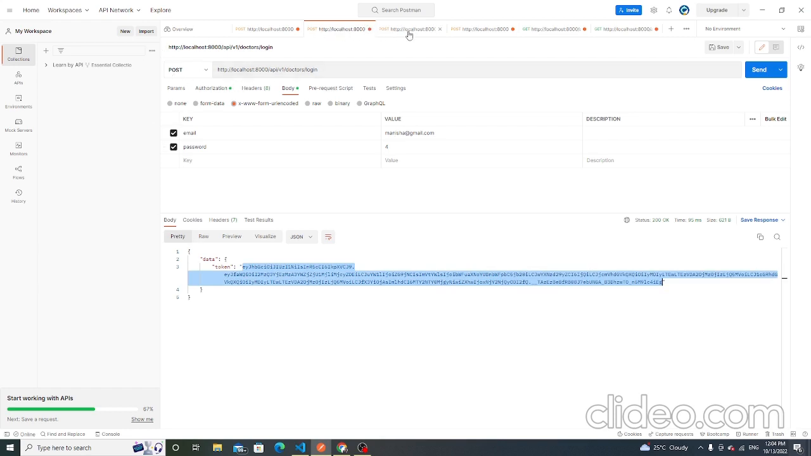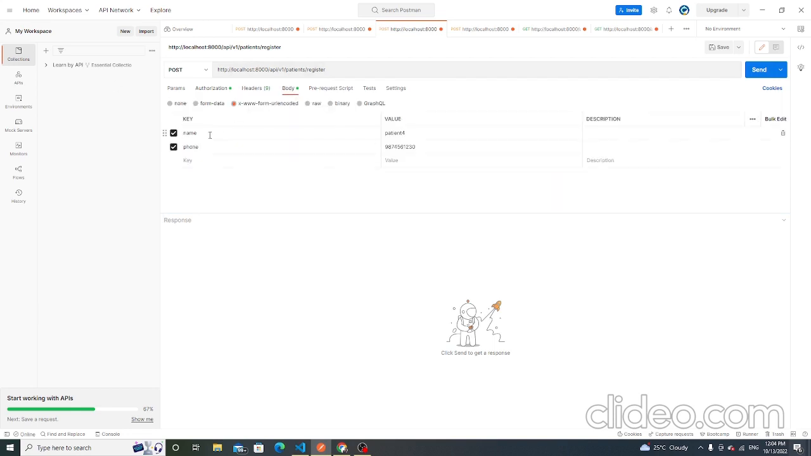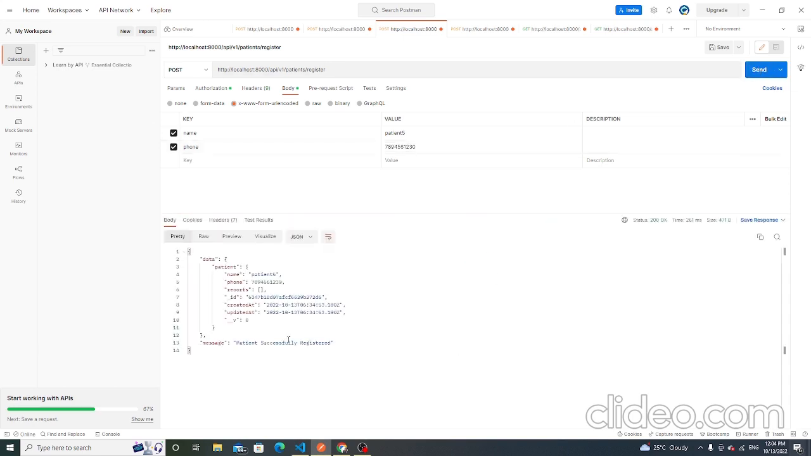Then the third route is register the patient. Registration of a patient requires the bearer token in authorization. The created token is pasted here. After that, register the patient 5, then phone number, and register this patient. The patient is successfully registered.